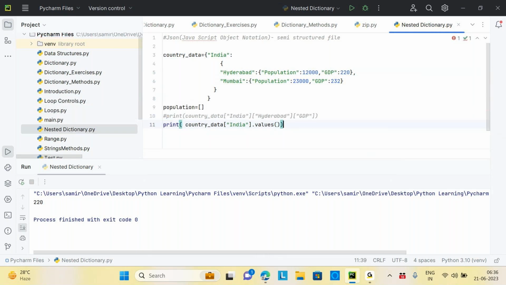And what about population, and the others? What about the other guys? What will you get here if I do values here? Have you practiced your dictionary methods already?